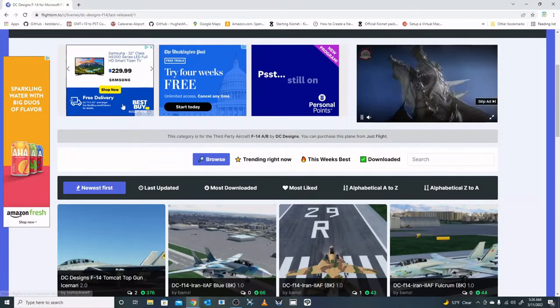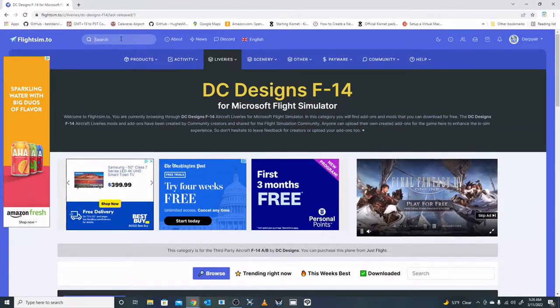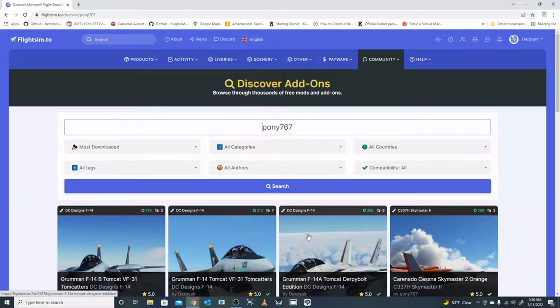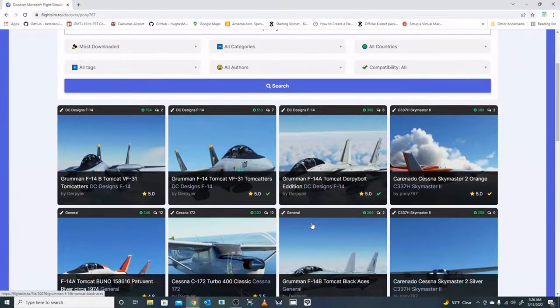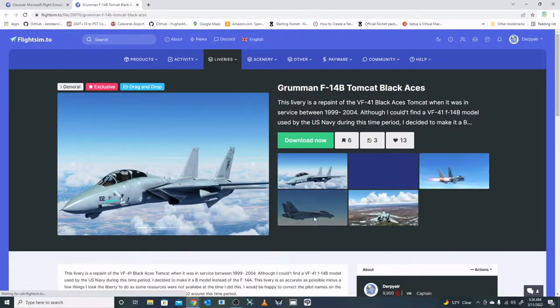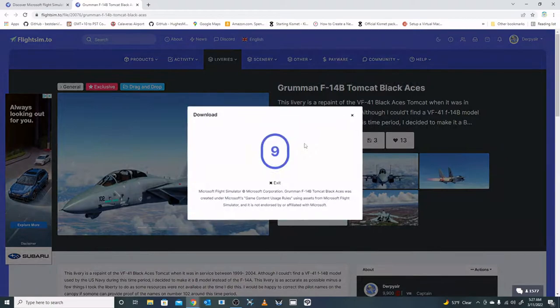So I'm just going to go here, and I guess I'm going to have to fix that, and I'll just type in my name and it'll bring up all my liveries. It'll be the same thing, and I would just say this is the one I want. So here it is. This is the one I want. And then I would hit download, and then it's going to count down.